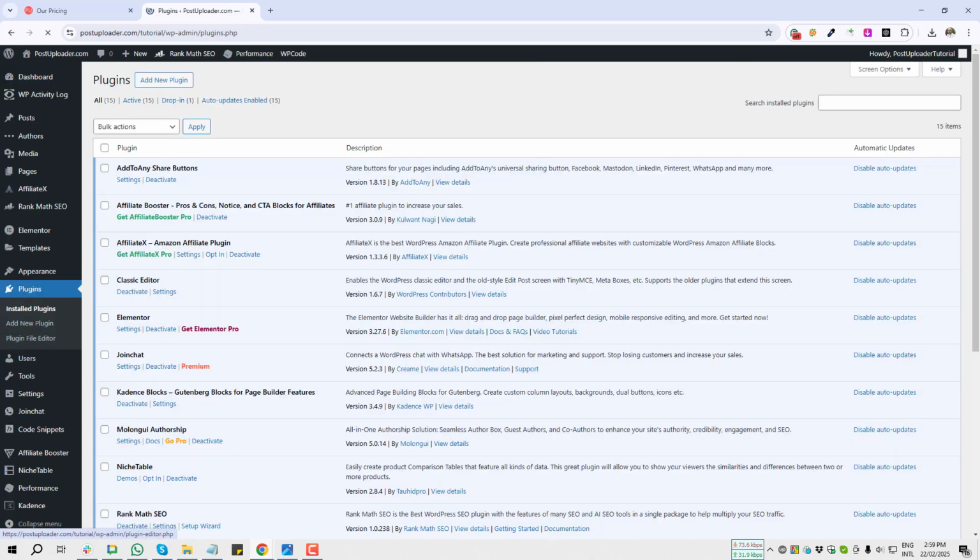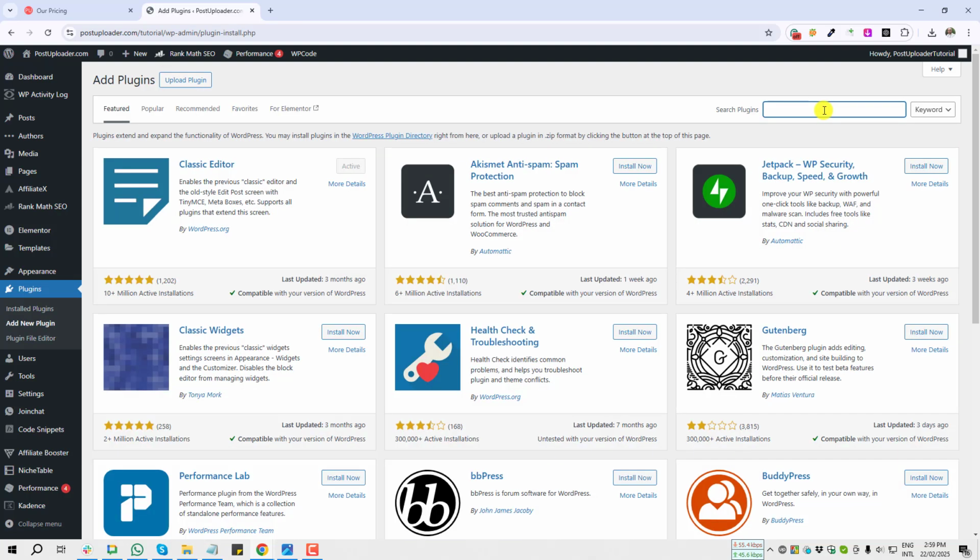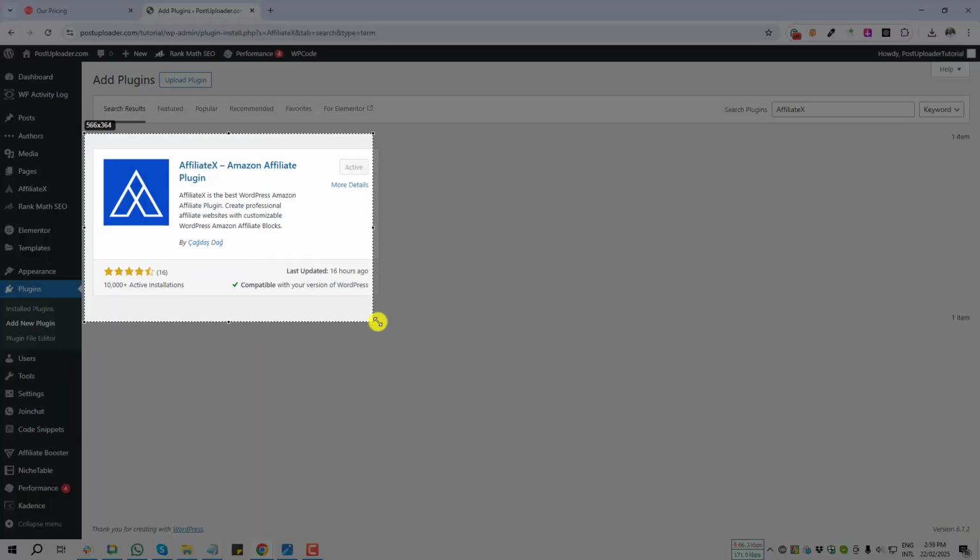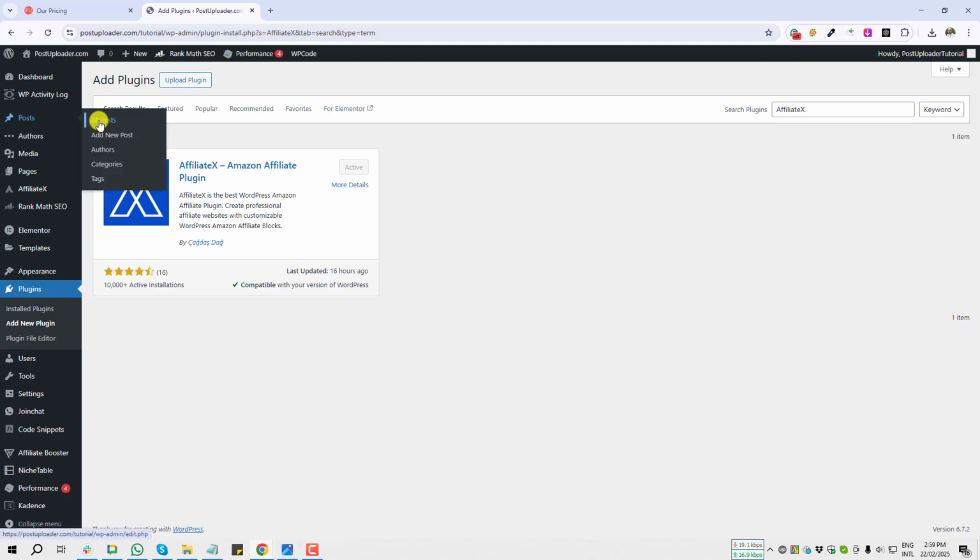I am going to the plugin section. I am clicking on add new plugin. After that, search here with Affiliate X. This is the plugin. I already installed and activated this plugin, but you have to install it first and activate it.